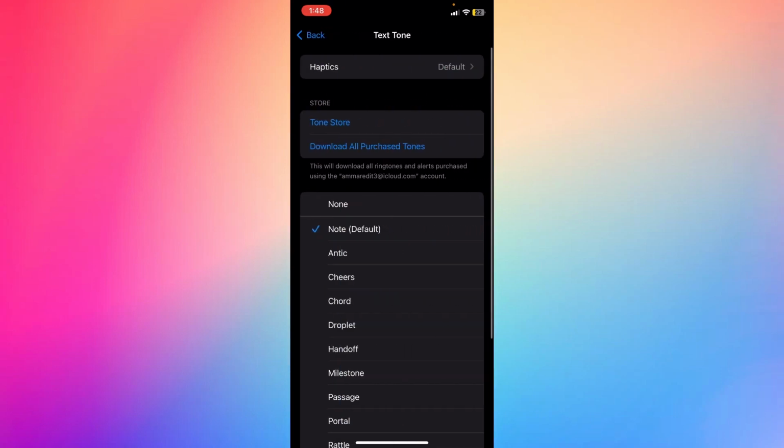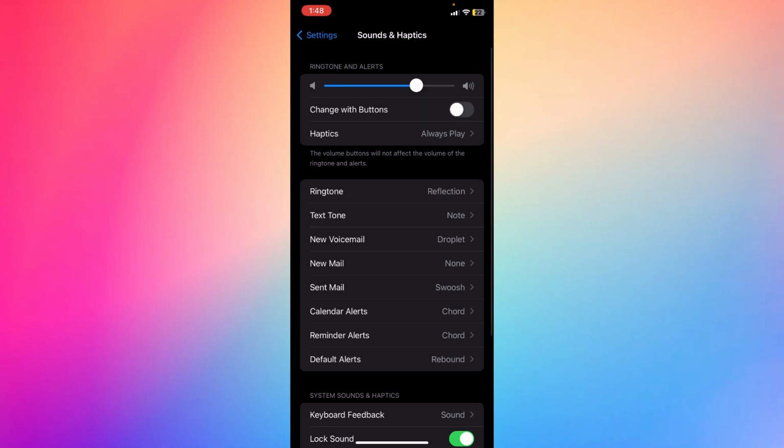So I'm going to just go ahead right here to the text tone, for example, and I'm going to just go ahead and hit the note or the default, basically, right? And basically, the new voicemail, new mail should be on default as well, all right?